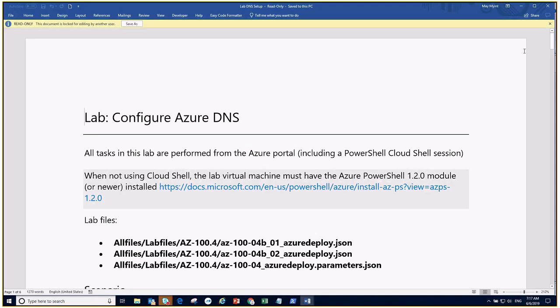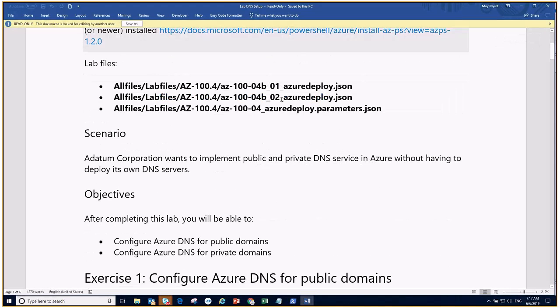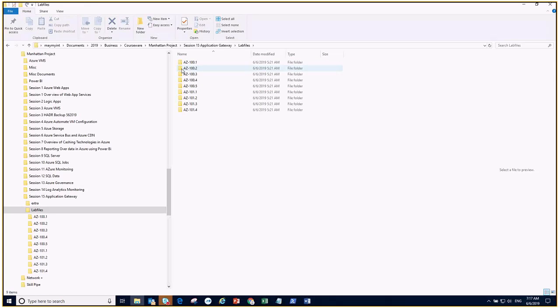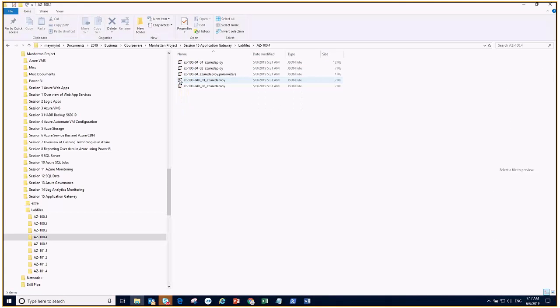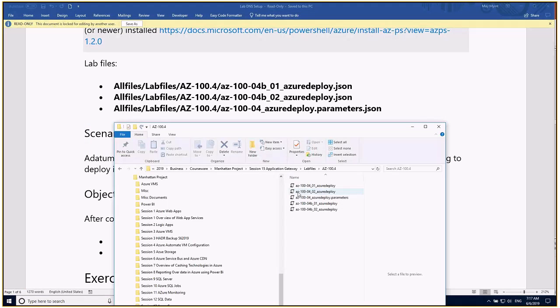Okay, so before we go in, as we always do, we're going to look at this. These are the files, 100.4. I put in all these files, and you should have those files as well. I gave you guys all the lab files. We are going to use 100.04B01, 4B02, and 100.04. I just want to make sure.